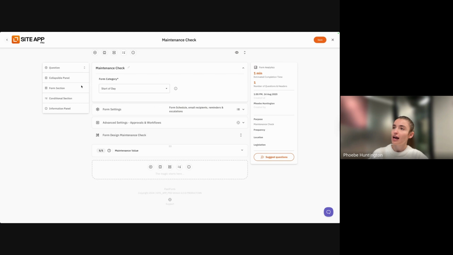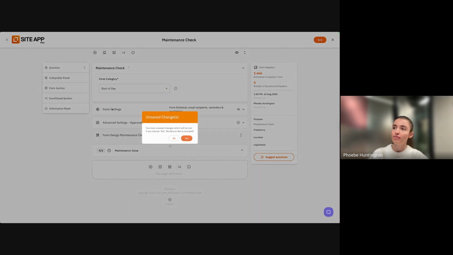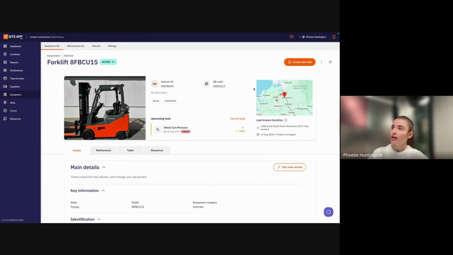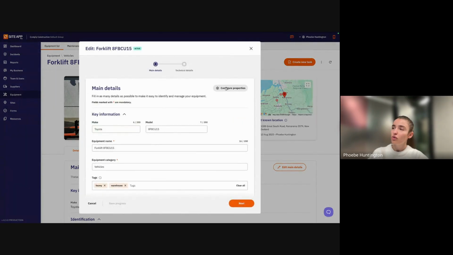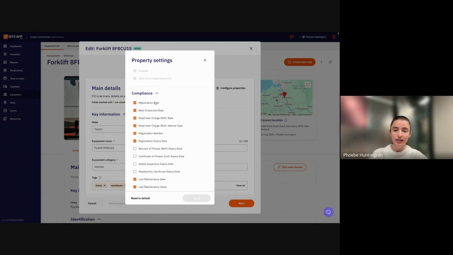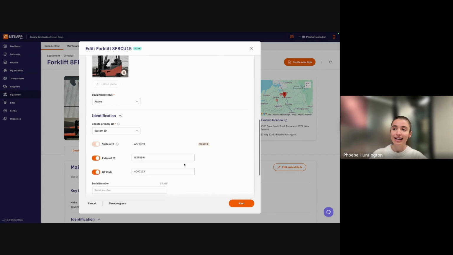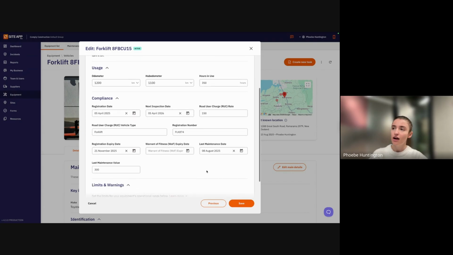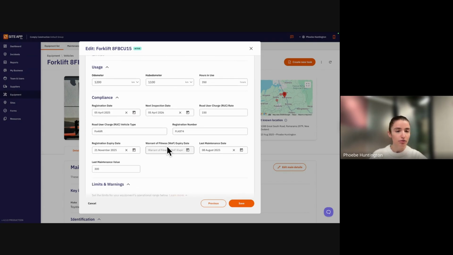So if we just jump out of here really quickly and head back over to an equipment profile, we'll take our forklift as an example here. We can edit all the properties within this forklift that are available within the profile. So in this case, you can activate your registration and WOF expiry. We have our registration date, we have our warrant of fitness expiry date, and we can select those, and then they'll be made available fields for the team to view. So we can see our WOF expiry date has popped up as well.